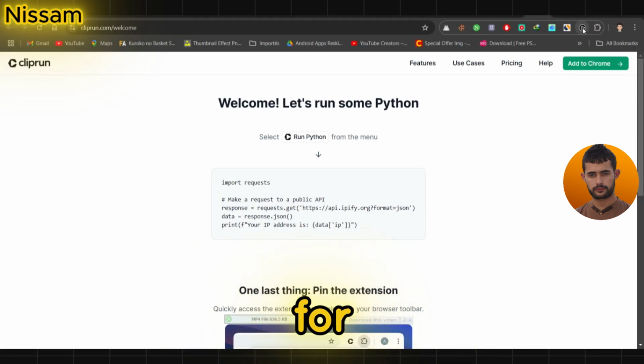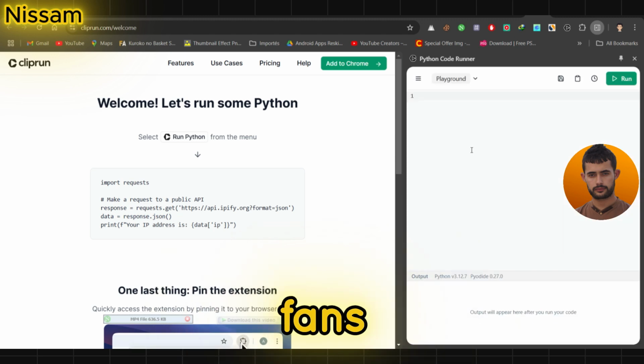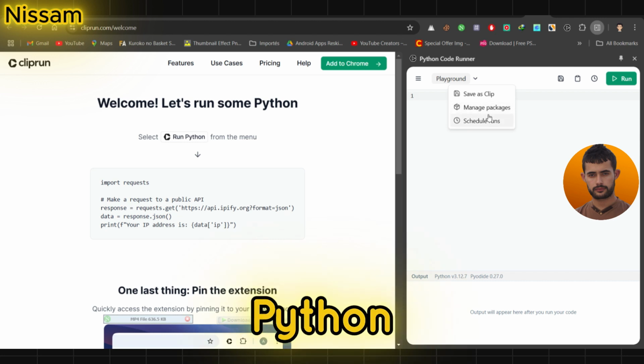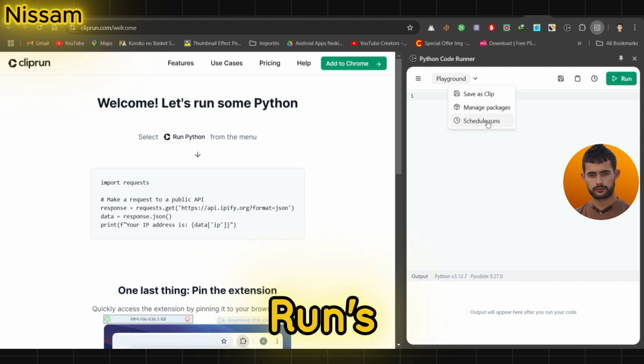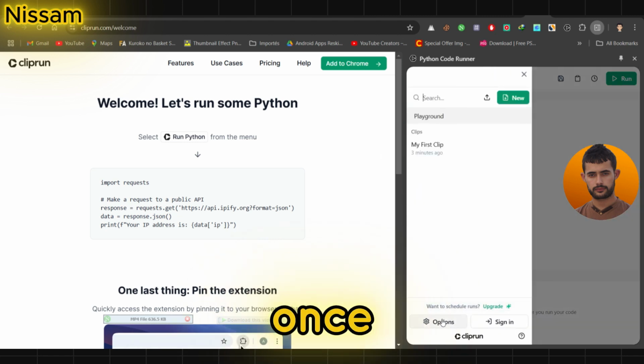All right, folks, that's Cliprun in a nutshell. It's an incredible tool for coders, data nerds, and automation fans. Whether you're analyzing data, scraping websites, or just running Python code on the fly, Cliprun's got you covered. Go check it out, and I promise, once you use it, you won't go back.